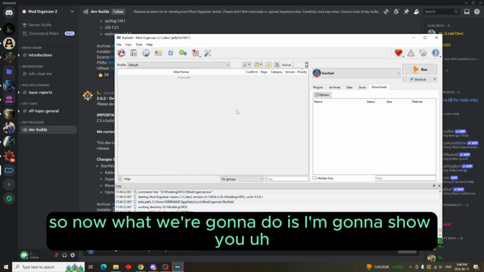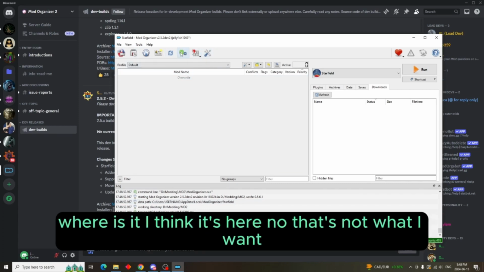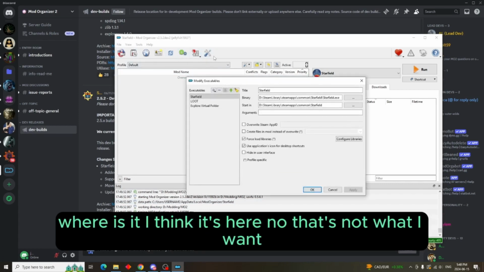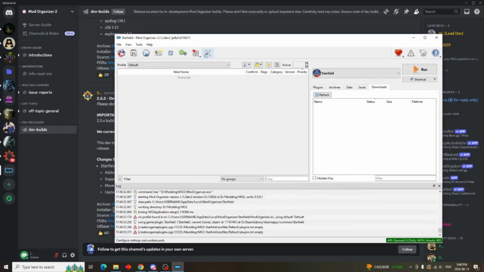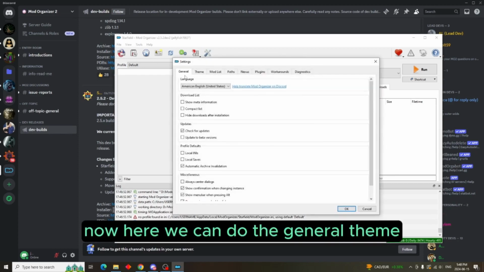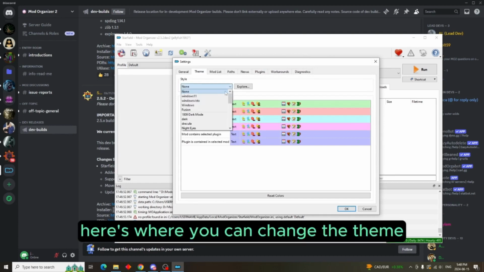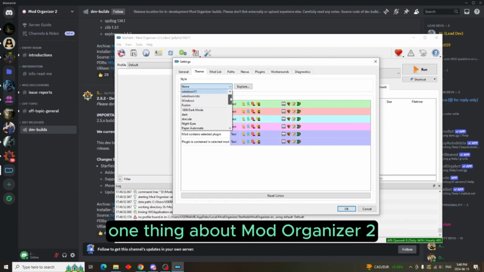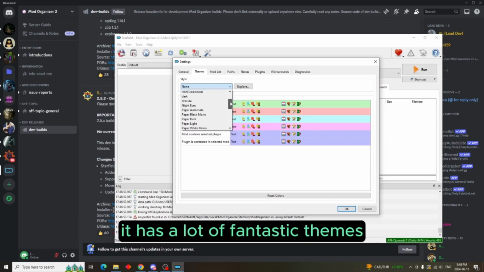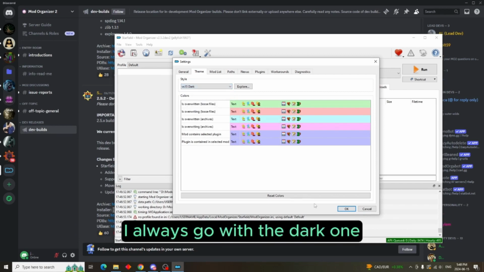So now what we're going to do is I'm going to show you, where is it? I think it's here. No, that's not what I want. Now here we can do the general theme. Here's where you can change the theme. One thing about Mod Organizer 2, it has a lot of fantastic themes. I always go with the dark one.